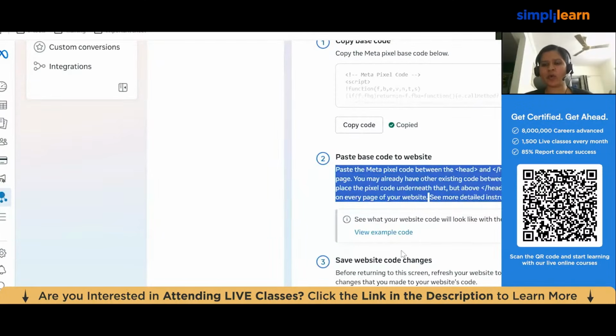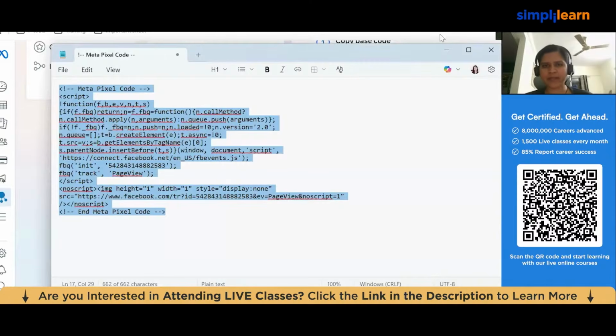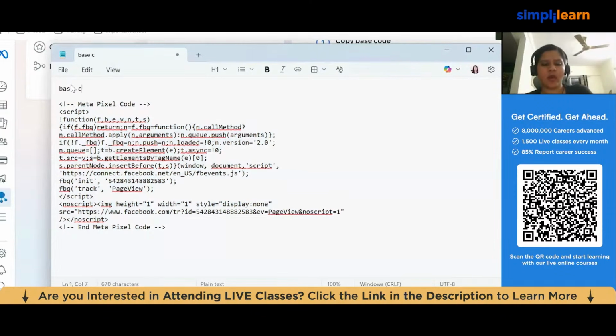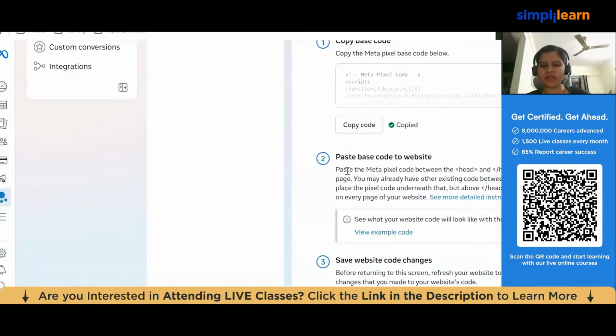Okay, so ideally the code that I've copied right now, you can call this a base code or page view code. This is the name of this particular code. Okay, and here they have given you an instruction, if you could read. It says paste the Meta pixel code between the head start and head end. Now I'm not sure how many of you know the coding language, but at the back end of the coding there's something called head start and head end, and you have to put the code between this head start and head end. Okay, and it needs to be added on all your website pages.